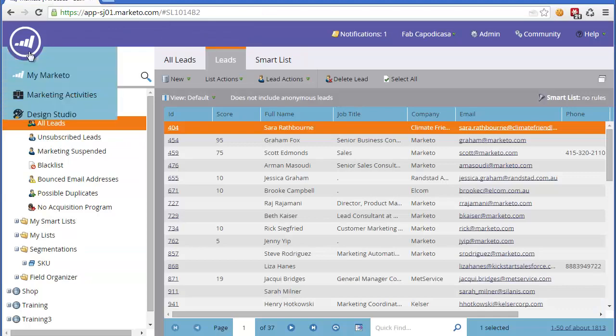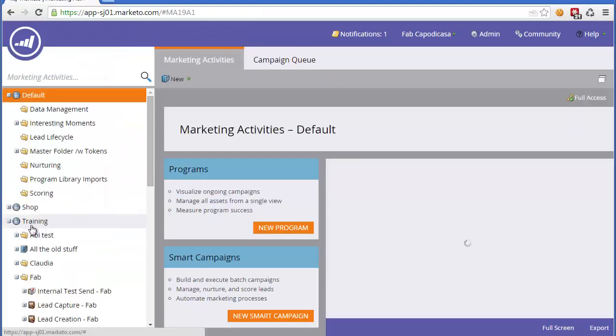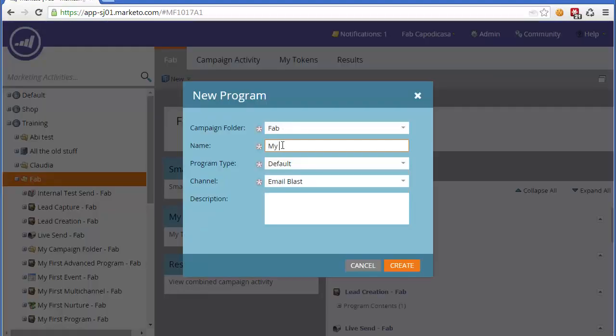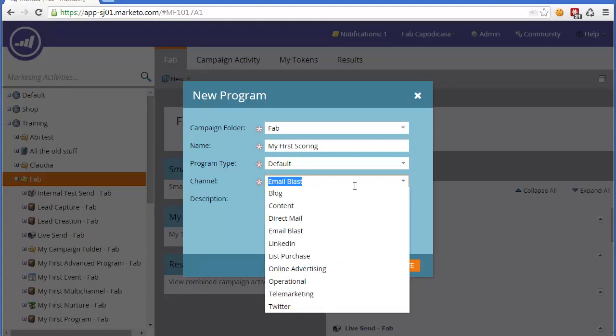So let's go back to marketing activities, go back to your training folder. We're going to create a new program called My First Scoring. Now the program type will be default. If you're creating a campaign which is only for scoring, it's best to use the operational channel. The operational channel is for back-end functions.